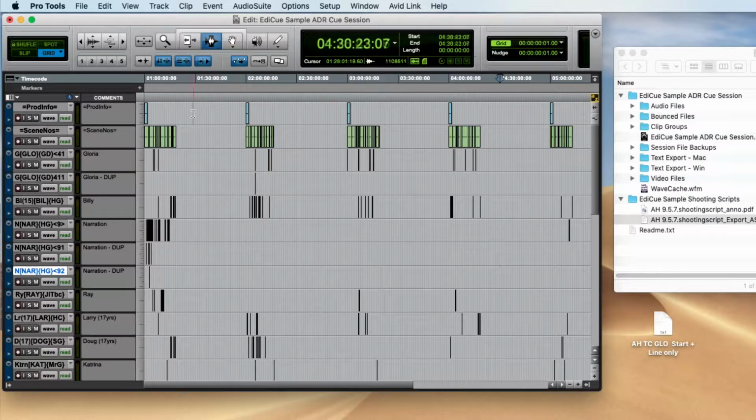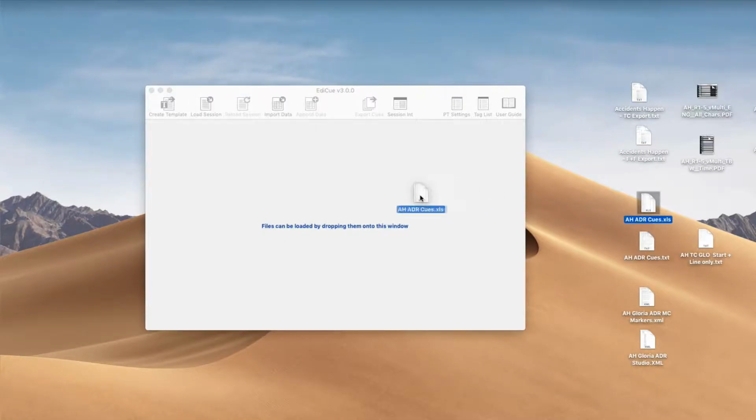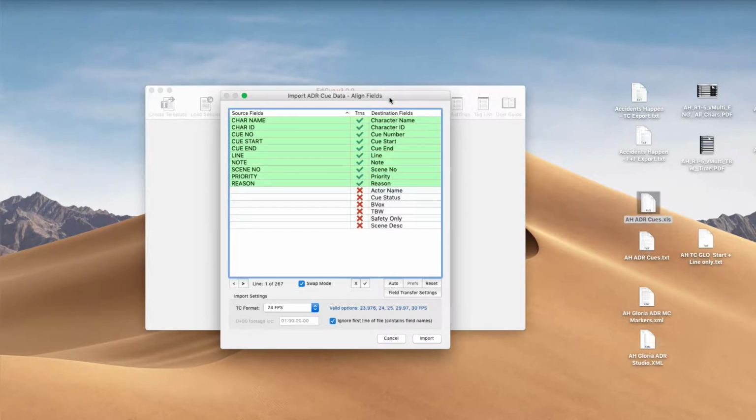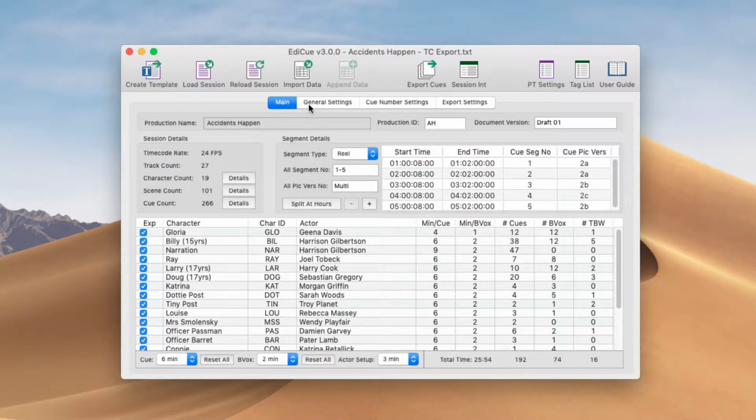Now, if you haven't seen them already, check out the previous videos that demonstrate how to create a Pro Tools cue session and how to load the cue data into EdiCue from all the various file types that it can load. So the first thing I want to show you in this video is where all these settings are stored.